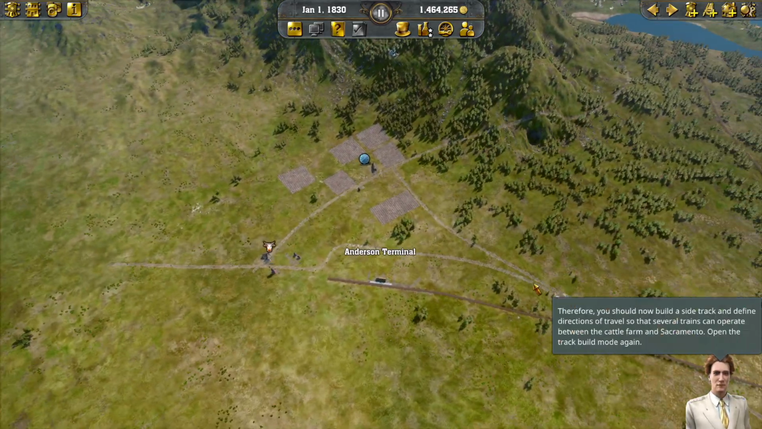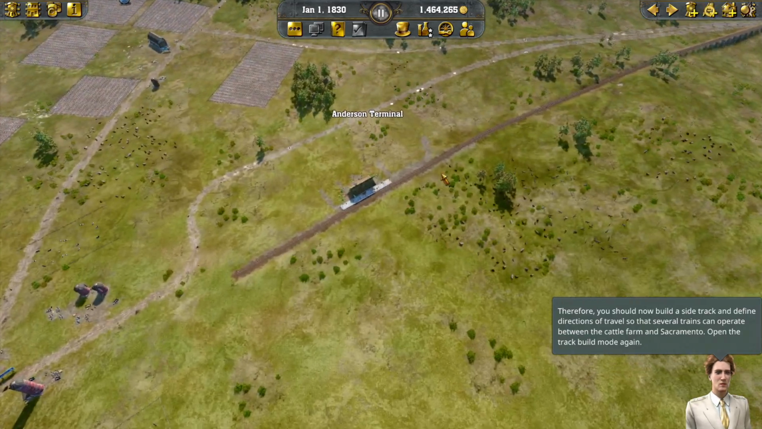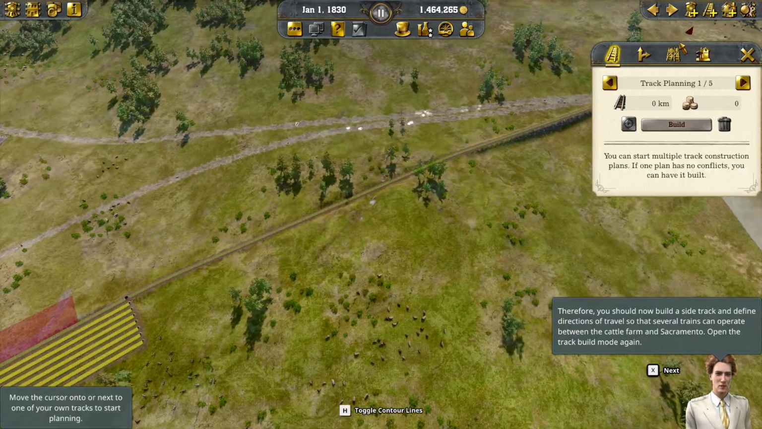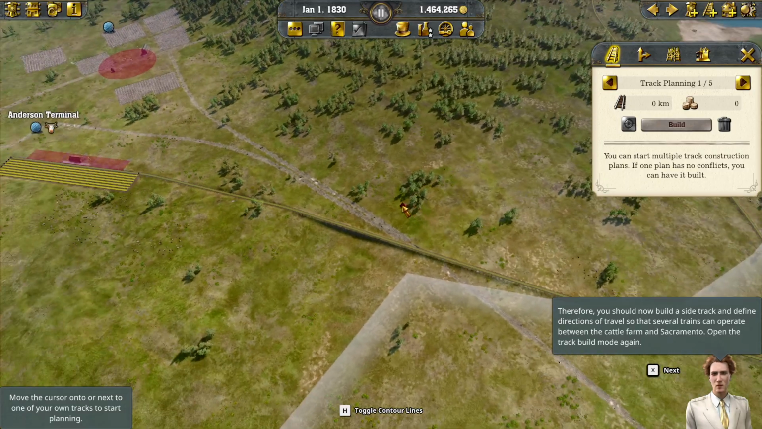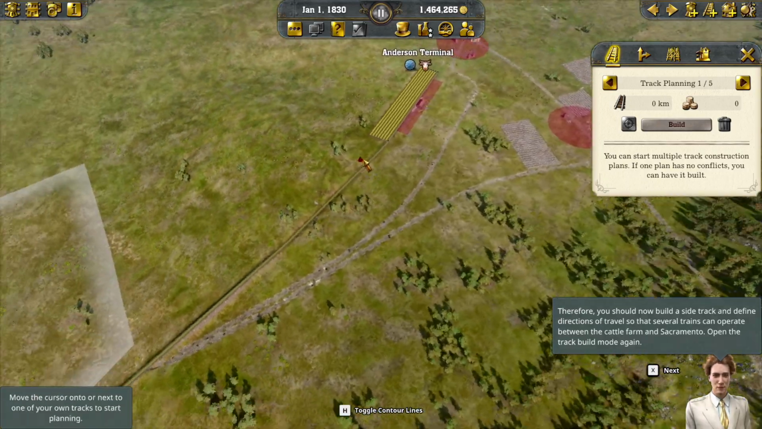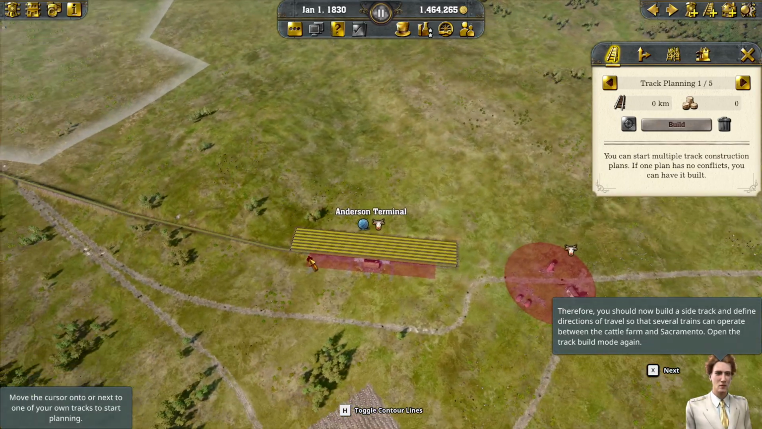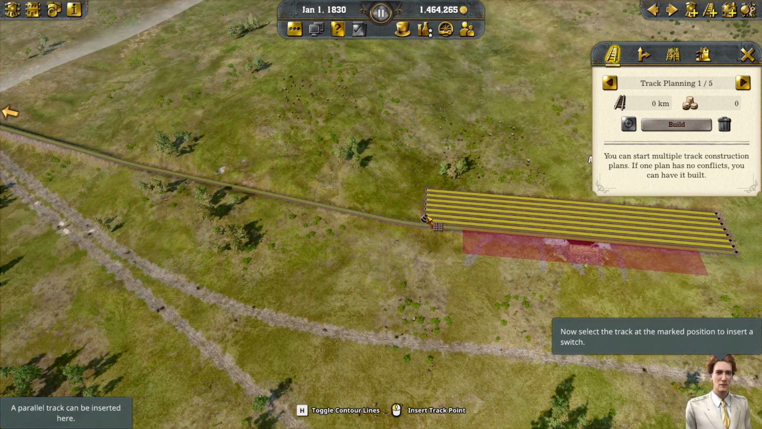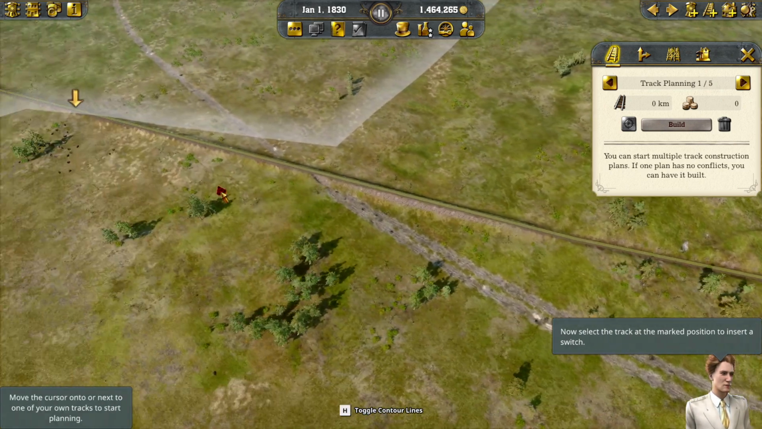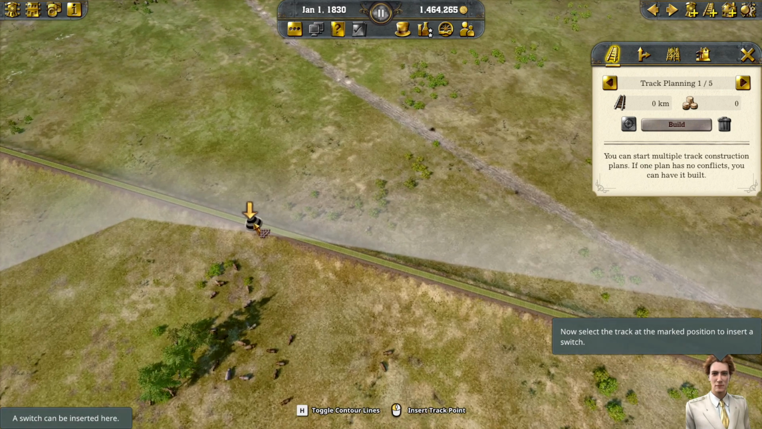Okay, so what is your point? Therefore, you should now build a side track and define directions of travel so that several trains can operate between the cattle farm and Sacramento. Open the track build mode again. Now select the track at the marked position to insert a switch. Oh, we can insert a switch here.